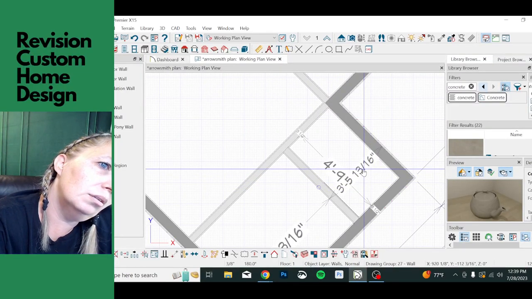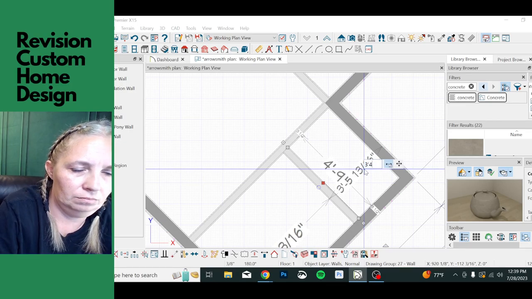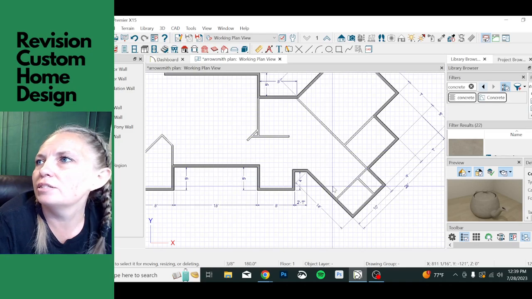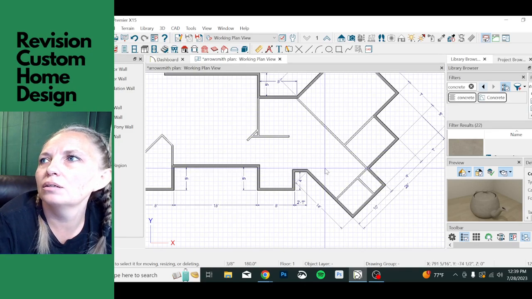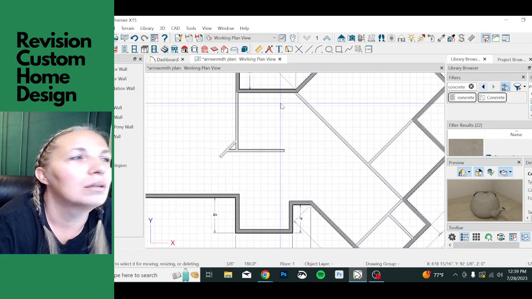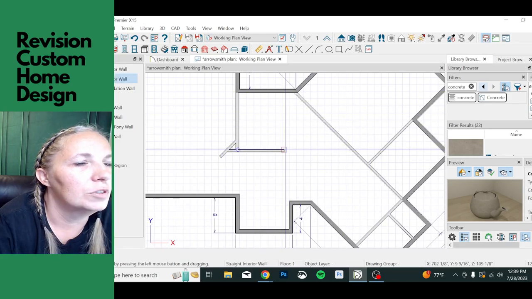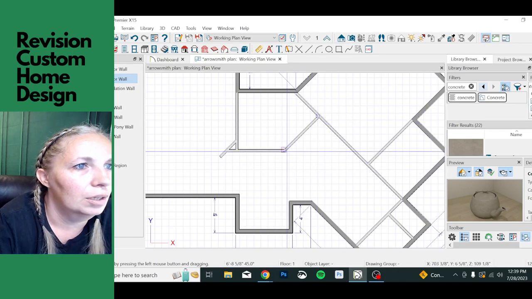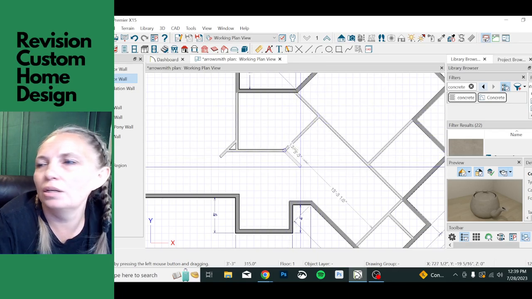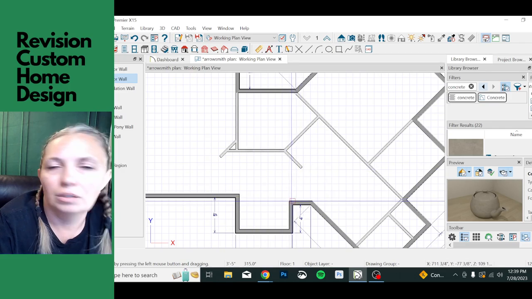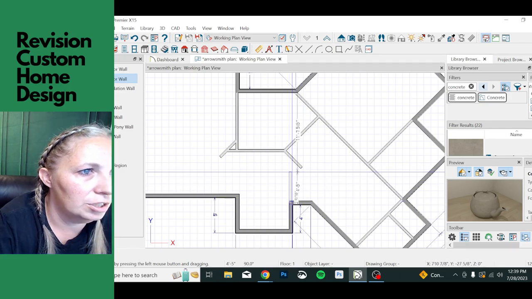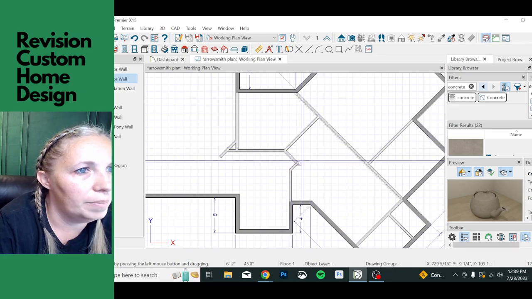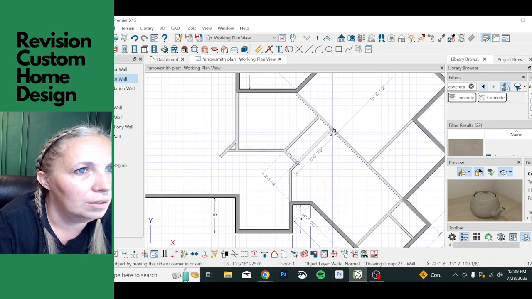That would be roughly like that. Then this is the rest of the master bath. This wall here that comes over here, that closes off the laundry room. The wall that comes here. This wall comes up to finish the staircase. And then this wall goes back here.